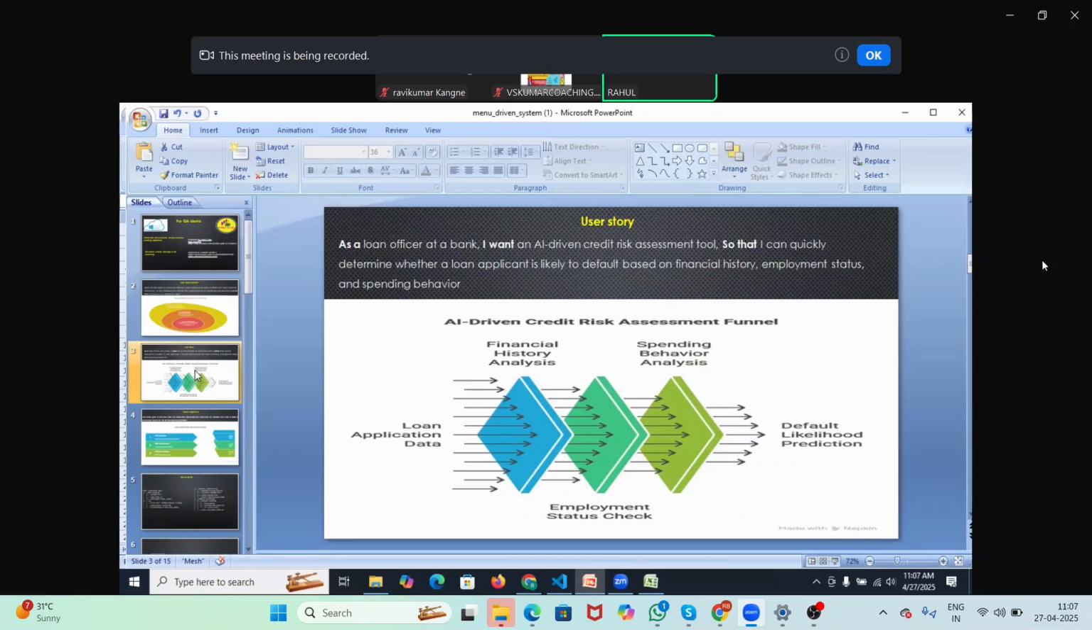So here is a picture representing the AI-driven credit risk assessment funnel. Here you can see the loan application goes in, then it checks financial history analysis, then it checks employment status, then it looks at the spending behavior of that particular person. By analyzing all these patterns, it predicts whether the default will happen or not. So these are the user stories.